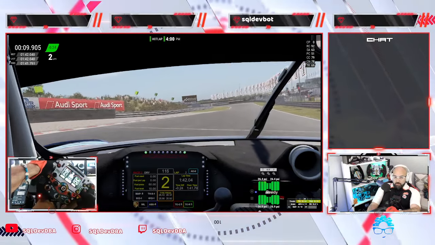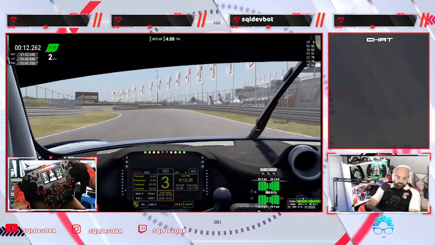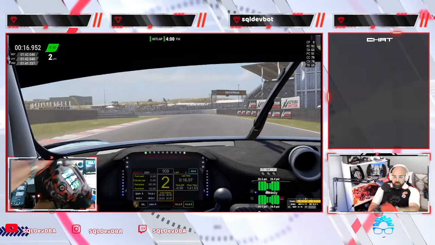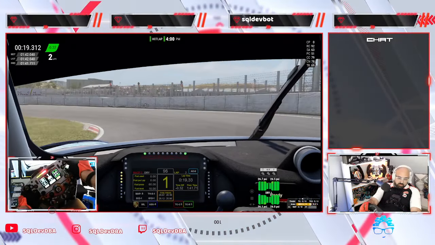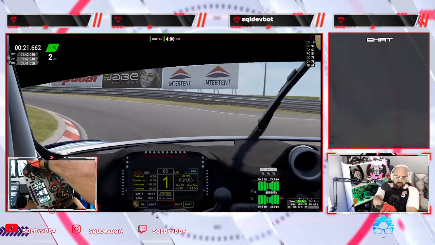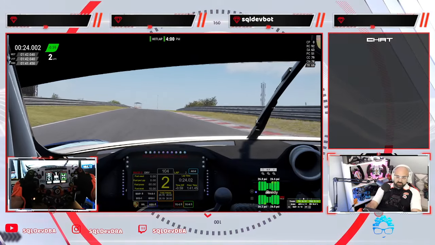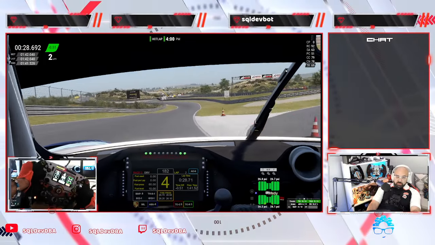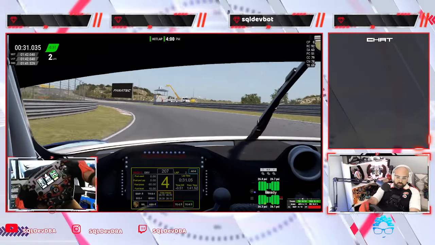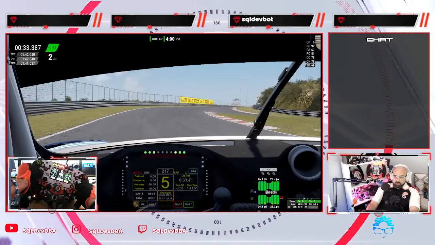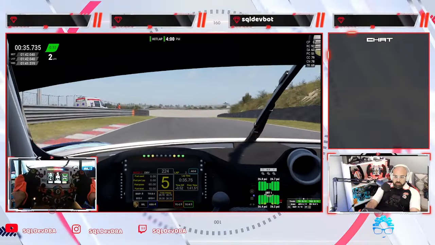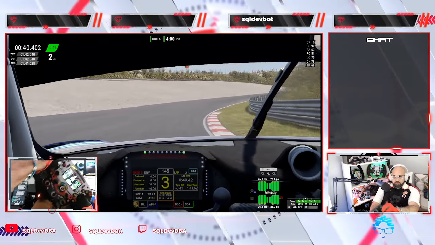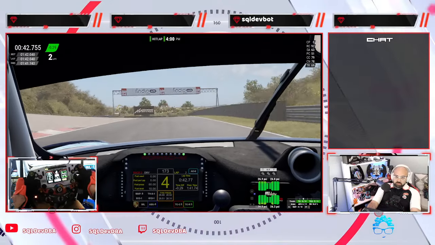Go. See if we can actually get a clean lap this time. As I hit the rev limiter. Sector 1 time's okay. That's a good sign. Thanks, Jim.